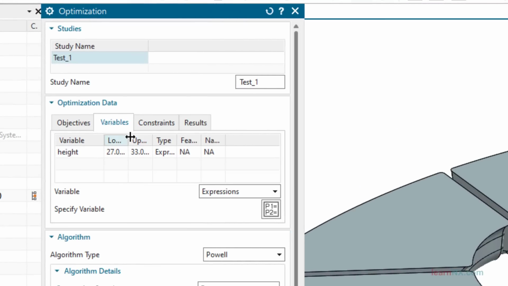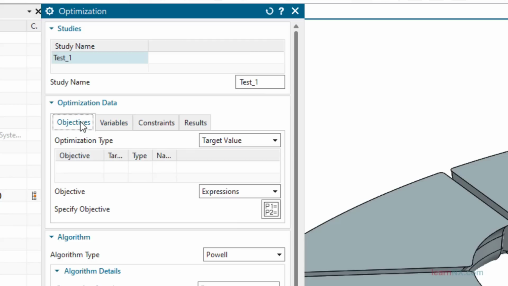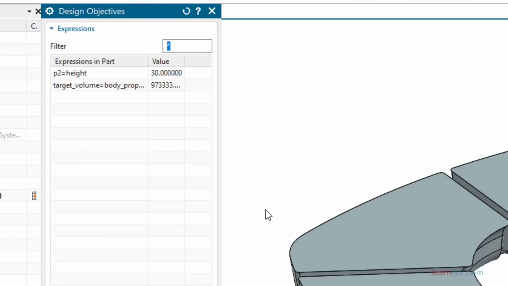Enter realistic values under lower level and upper level. What do you mean by realistic values? Well, for the optimization to be successful, for example, the upper level should not be higher than the internal volume. Under Objectives, select the expression of the measurement.